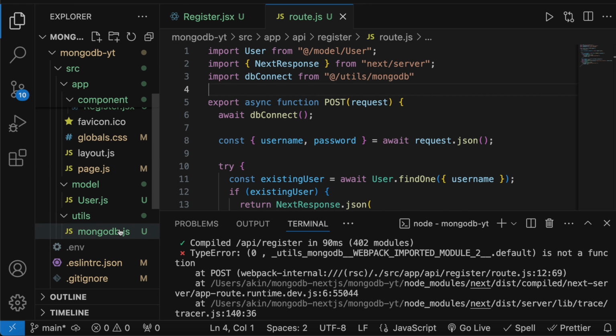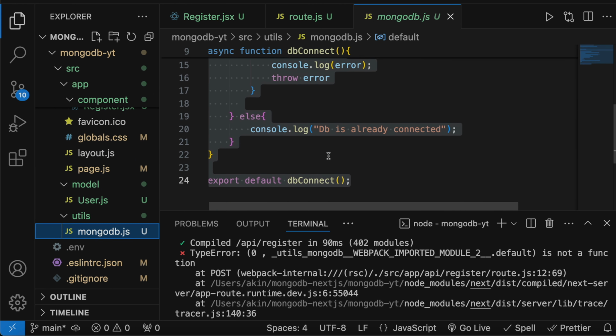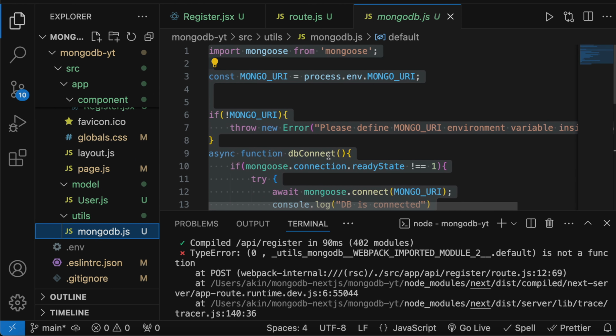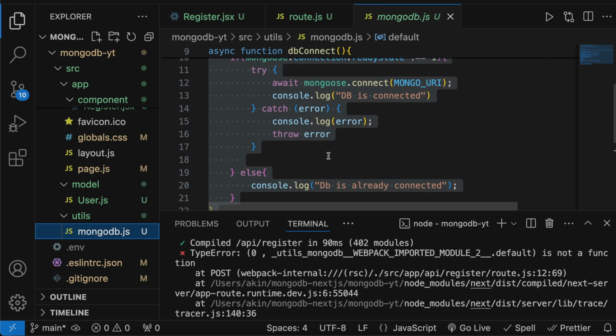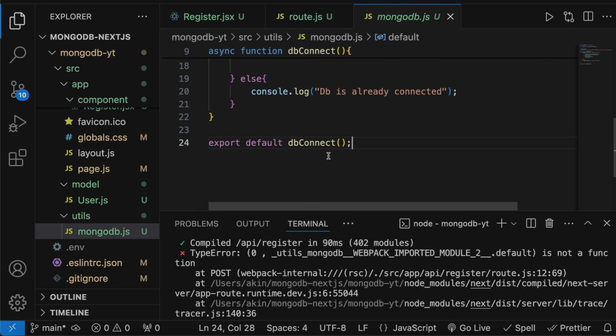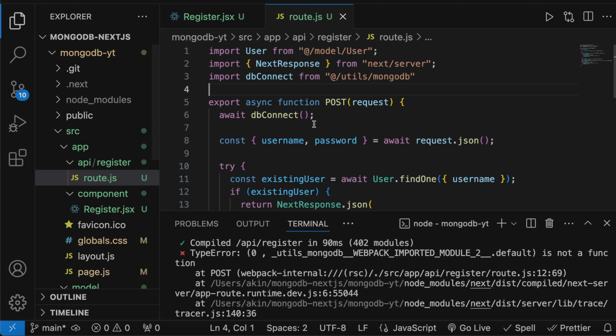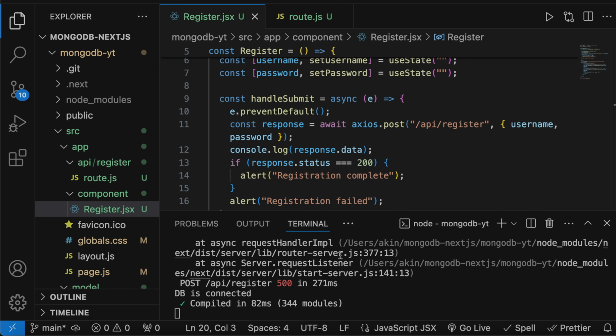So let's go over to utils. DB connect. That's the problem. So this shouldn't be a function. There we go. We should just be exporting DB connect, not the function. So yeah, that's it. So this should be the function. Yeah, so that should make it work.